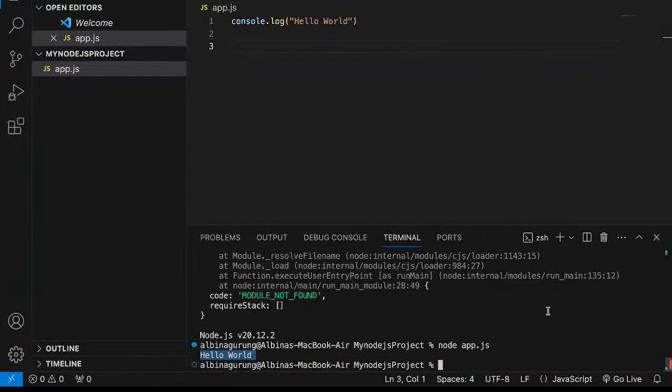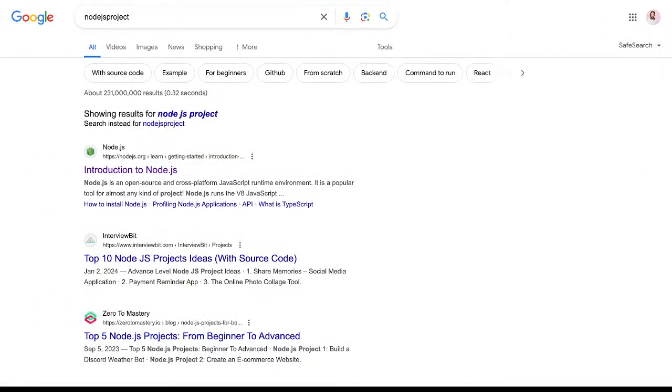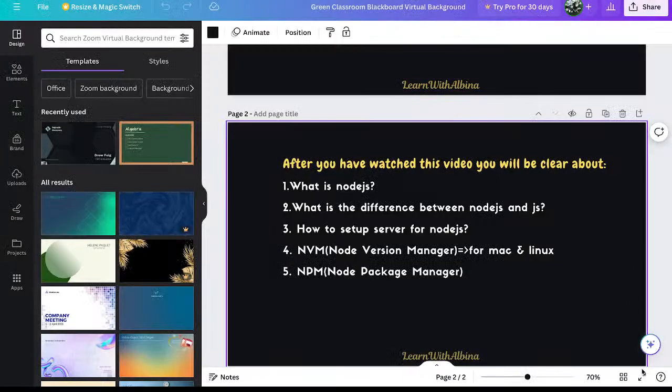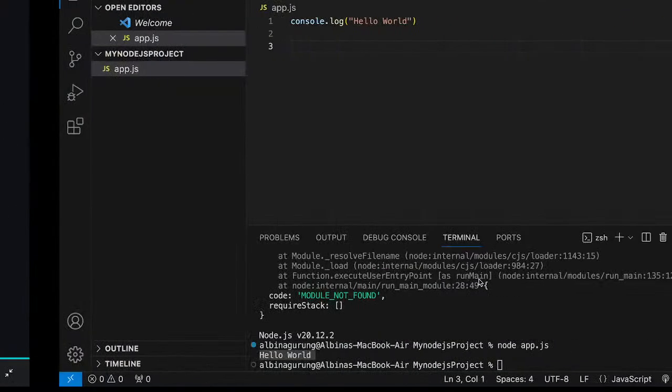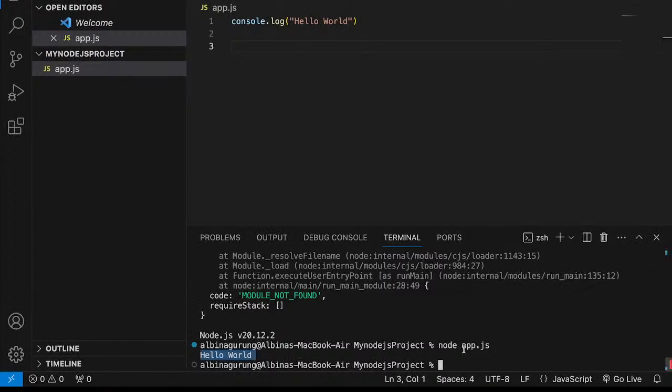So how can we do that? When we search this, some other things come up because we have not done this setup. So let's just cancel this. We want to run our application on the server or on the browser. So how can we do this? For that, you need to install another package as well. In order to see your application on the browser, you need to install a package called Express.